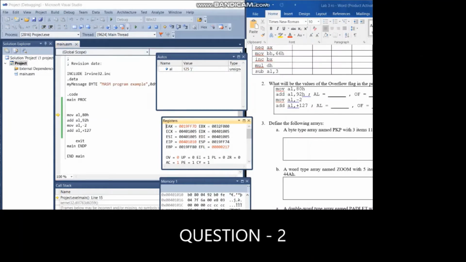This is question number 2. Here this question wants two results, one is add AL, 92H and another is add AL, 127. We need to show the value of these two statements, also the OF flag. So I compile the first statement, move AL, 80H. Then I compile the next statement, add AL, 92H. If I compile this statement, I can see that AL equals 18 and the OF value is 1. So I continue compiling.